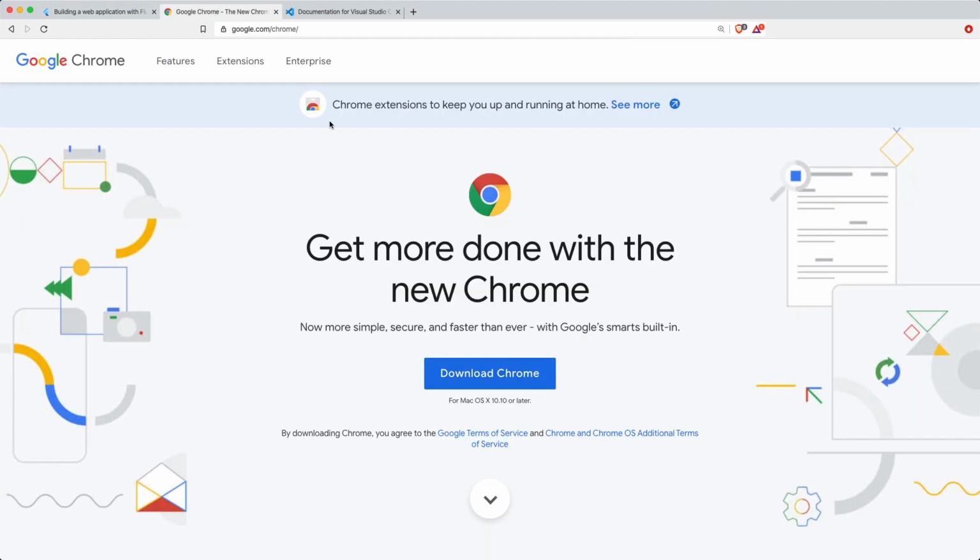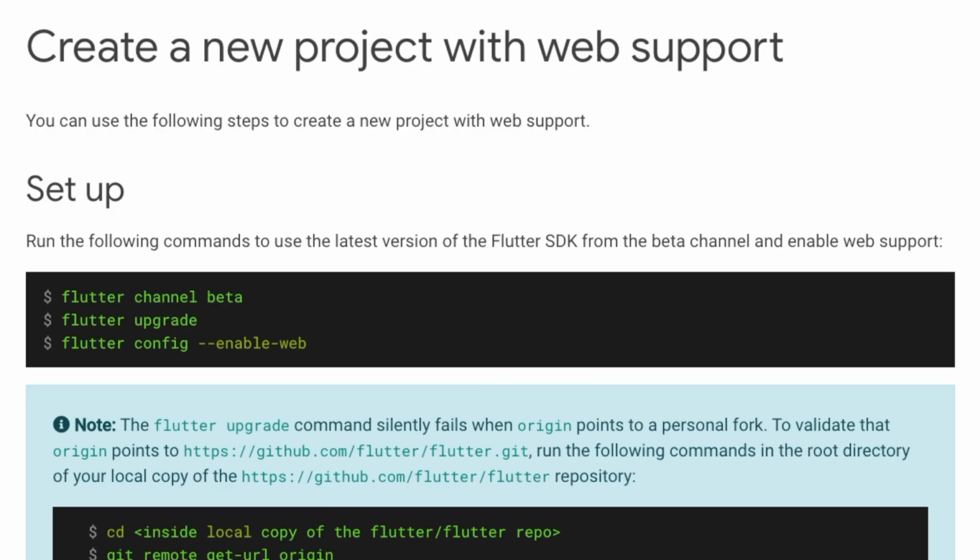Just download Chrome. Alright, so the next thing that we want to do is to create a new project with web support.